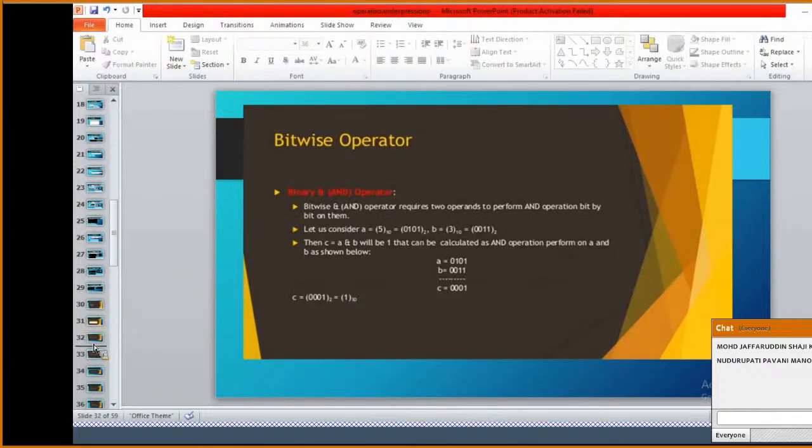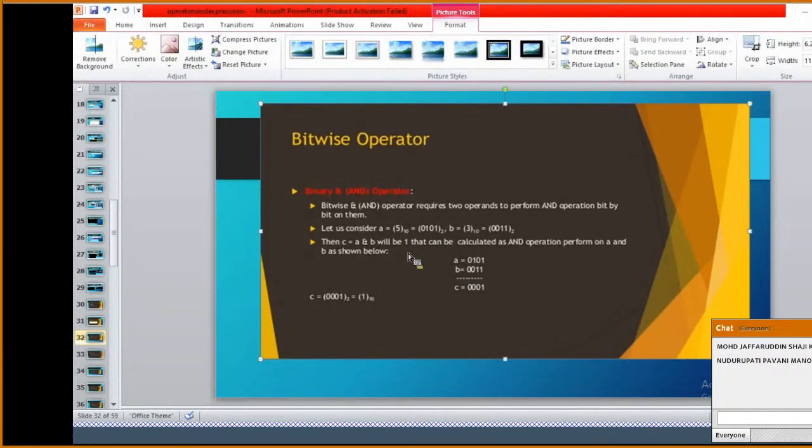Now we will see how the bitwise AND operator is used. Here we need two operands to perform an AND operation. For example, I have given one variable a, its value is 5. Here 5 is a decimal value, so first convert the decimal value into binary form. The binary value of 5 is 0101. Next, b is assigned 3. The binary value of decimal 3 is 11, that means 0011.